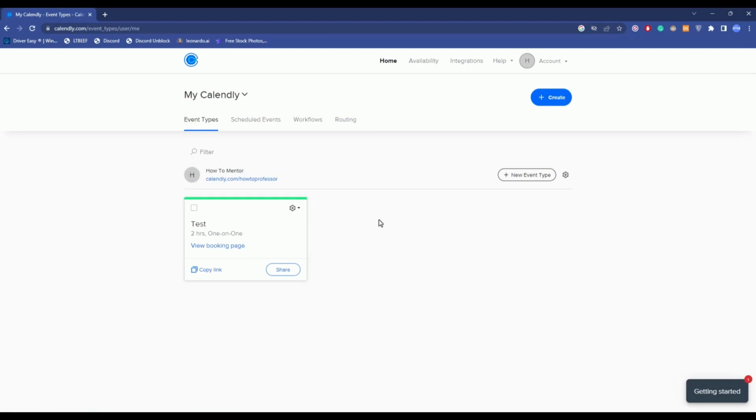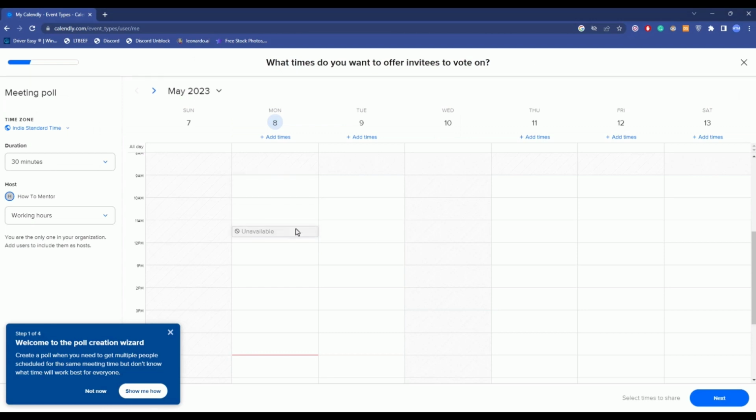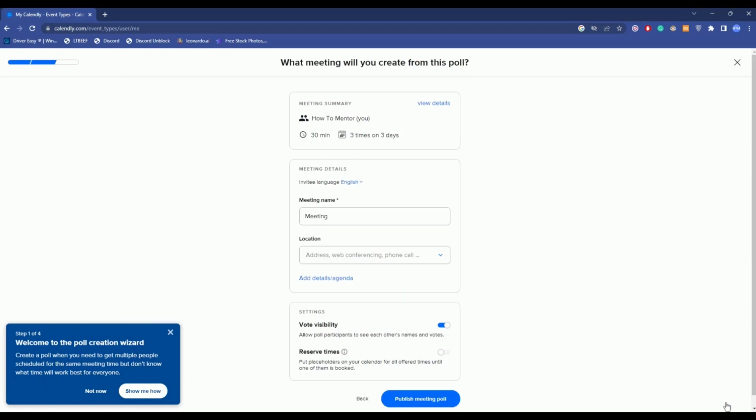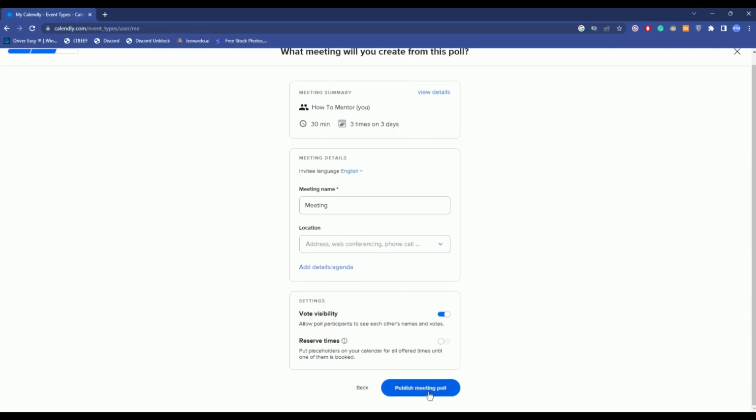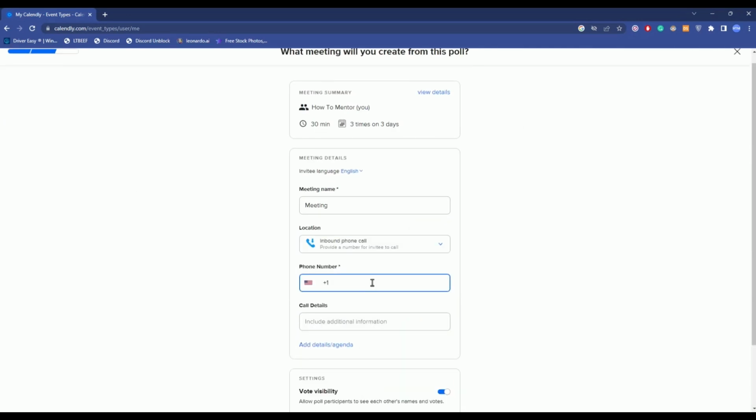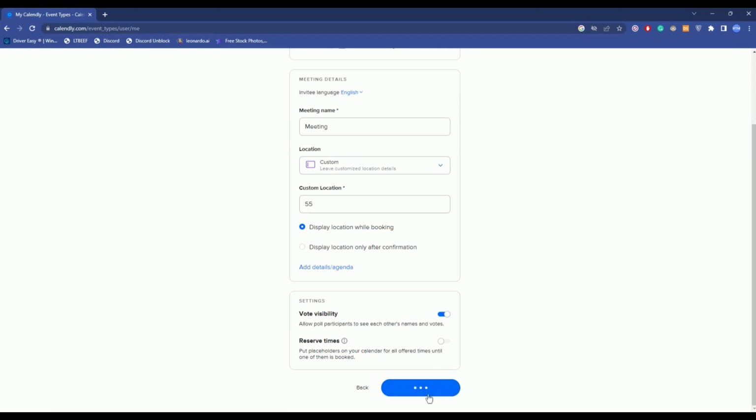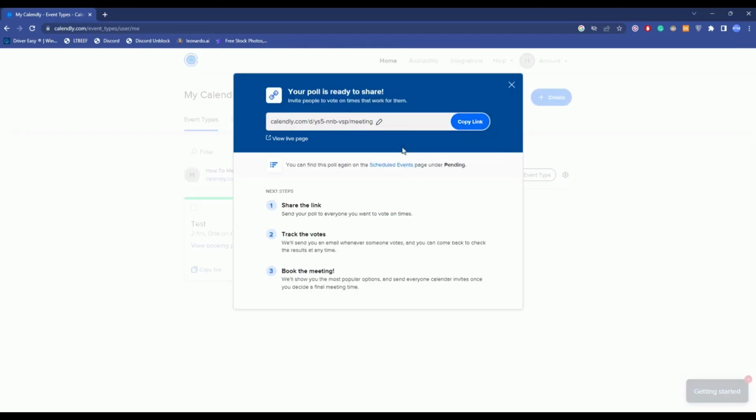If you want to create another type of meeting, you have to go to create again and choose a meeting, let's say meeting poll, then select a date range. After selecting dates, hit next, enter all of the details, then publish the meeting poll. Click on publish meeting poll and you will get the link that you can send to people.